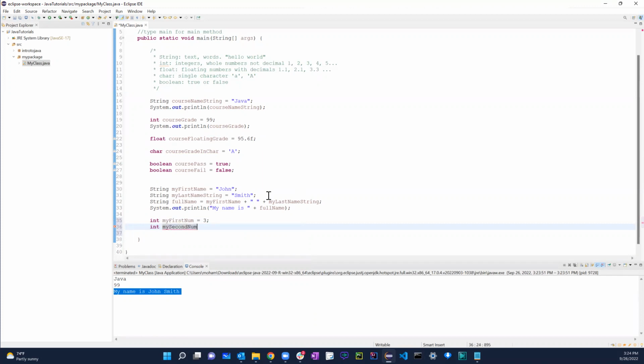mySecondNum. Again, the reason I'm writing it this way, as you can see, the first letter is lowercase, and then on the second word I capitalize the first letter, and so on for every word after that. This is called camel case. It's easier to read, basically. So let's say 3, then I put 5, right?